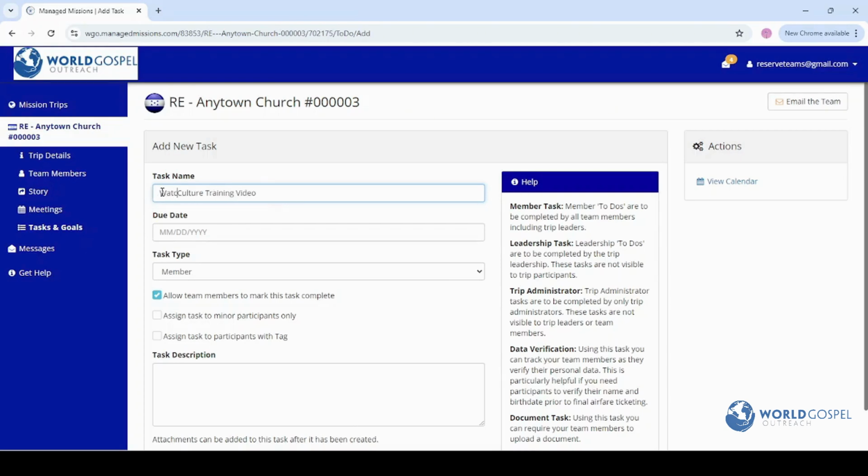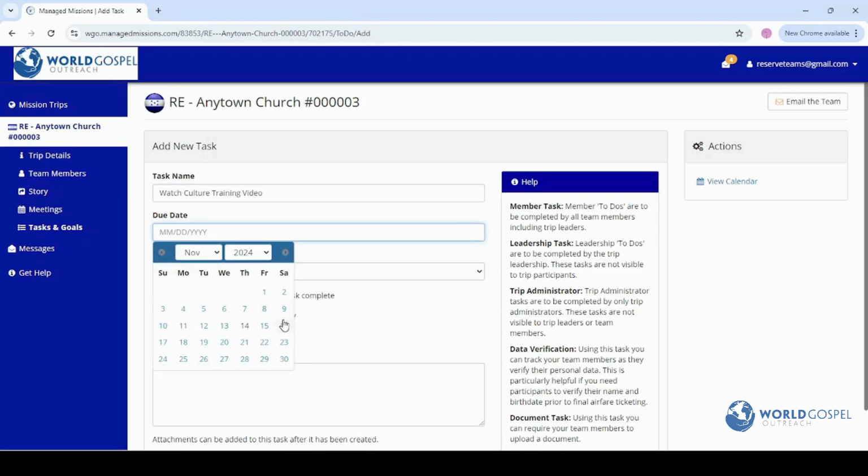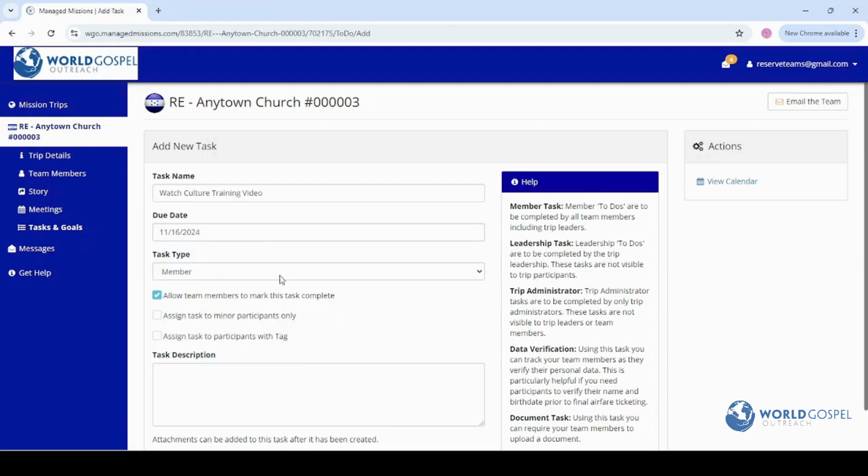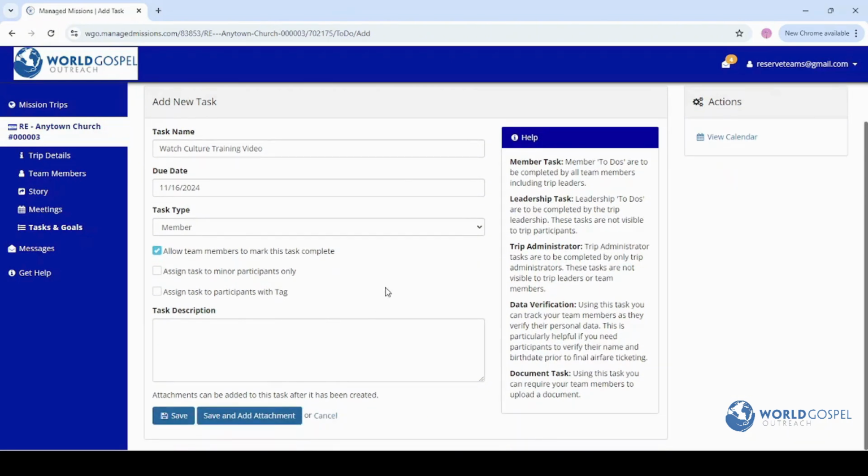You'll just type that information in here, put in a date which it's due by. It's a member task. You can check that you want to allow the team members to mark the task as complete when they're done. There's some other options here as well. Here in the task description, you can put a link to the video and then hit save.